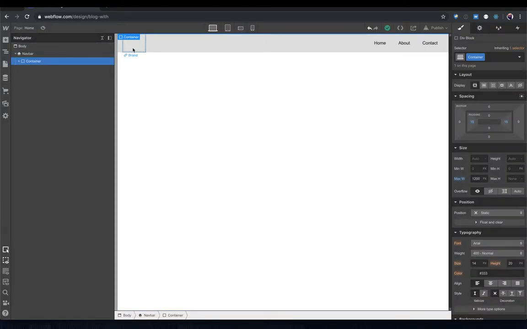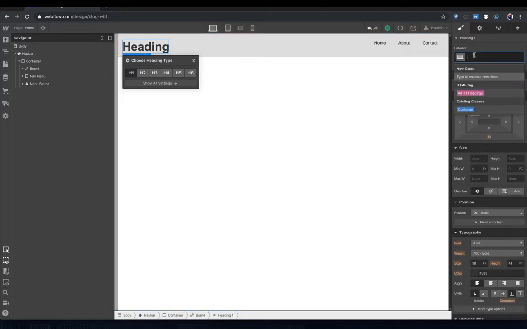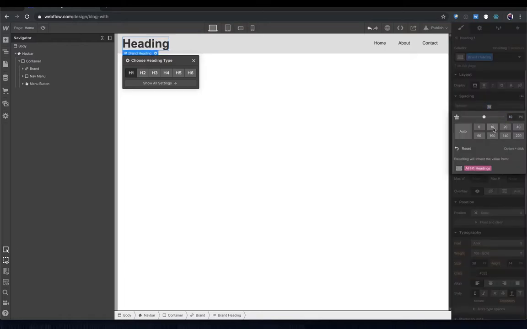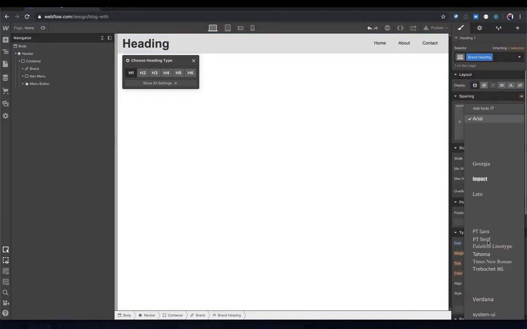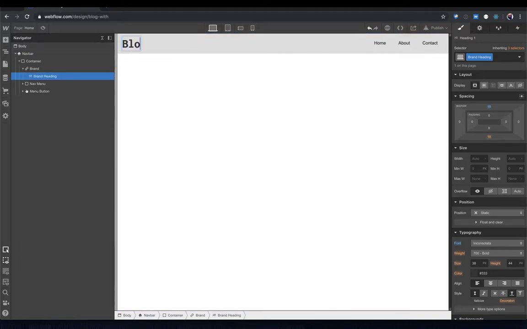So I have a nav in here. We'll just put a heading since we don't have a logo. I'm just going to call this brand heading. And then I'm going to change the top margin here. And I am going to select a font, just something to work with here. I'm going to go, this works for me. Okay, so we'll just call this logo. And then I might want to change the height there.